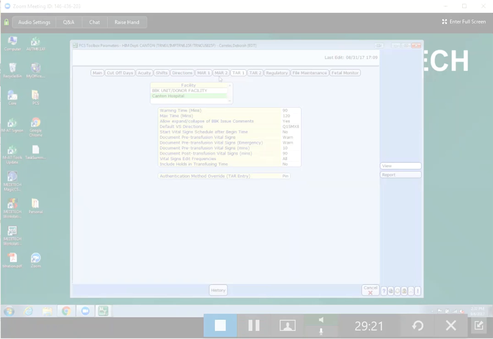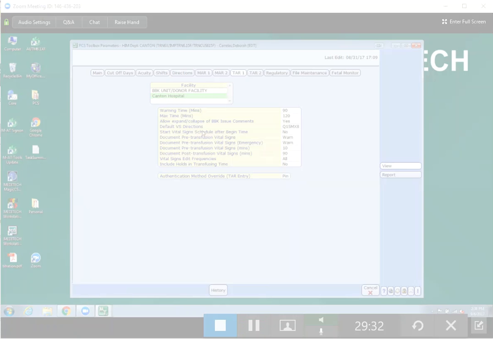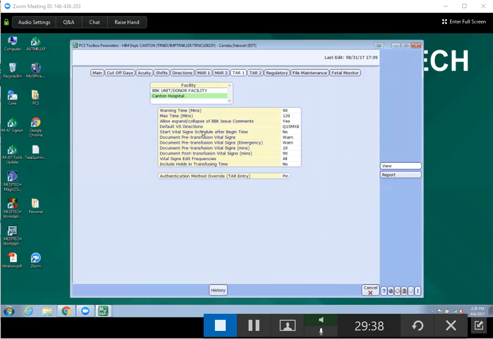So we're going to start with the first new setting, and this is Start Vital Sign Schedule After Begin Time. This is a yes or no policy, and it controls whether you're going to immediately start the vital signs after beginning the transfusion, or if you're going to wait first, for this one it would be 15 minutes.